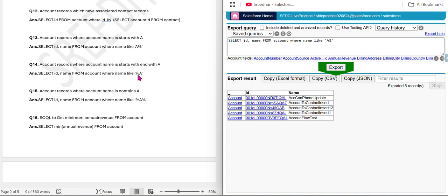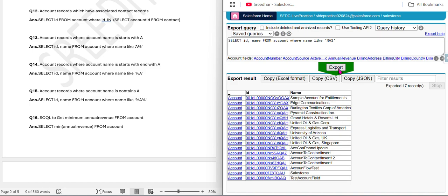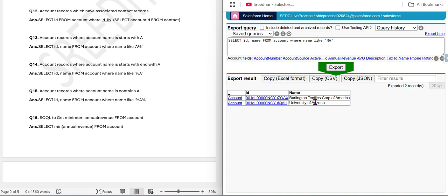Now you can see percentage A means ends with A. The A letter is at the end in this part, so that's why it ends with A. Here you can see A is in the middle, between two percentage symbols. That's why it contains A. Same, you can observe: putting percentage on both sides means contains A. Now for ends with A, I am removing the last percentage. Now you can count, so these two records are ending with the letter A.